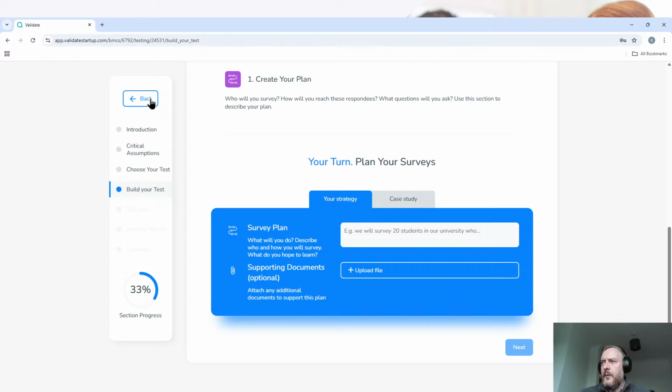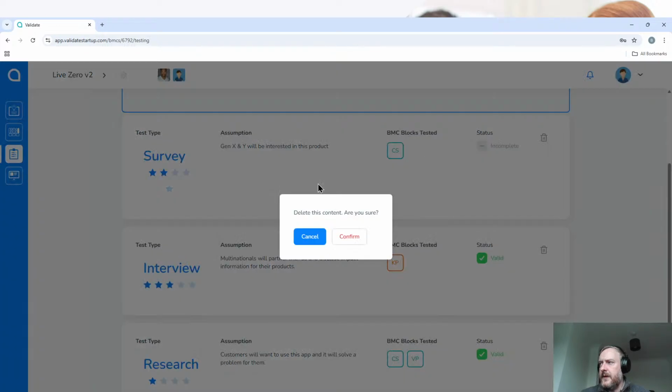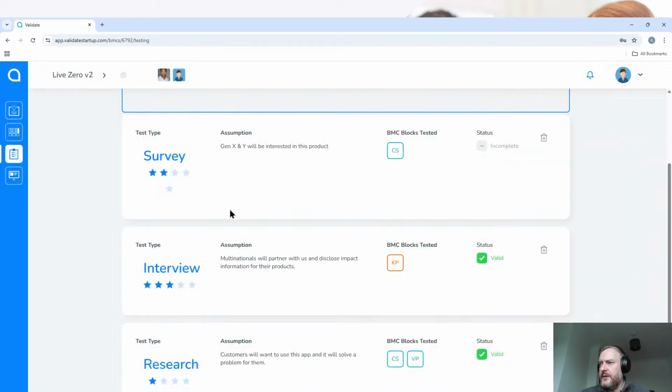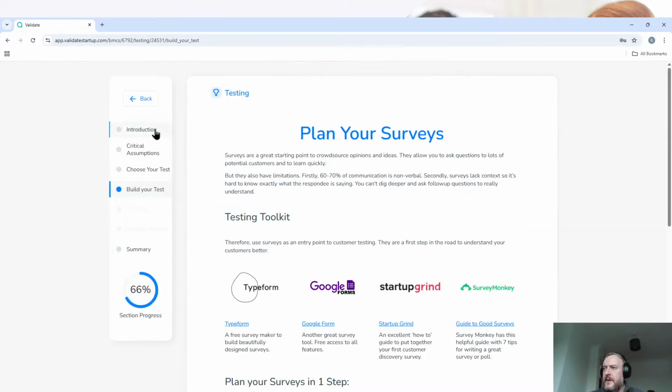So once I go back, I've got an incomplete test here, the survey, so I'm just going to delete that. Actually, I won't. If I click on Generation X and Y will be interested in this product, perhaps I've completed a test. I could write what my plan was, what my results were. I could upload the files to back up my findings, and then I get the choice to decide whether or not my assumption was valid, invalid, or whether I'm still not sure after having completed the test there.